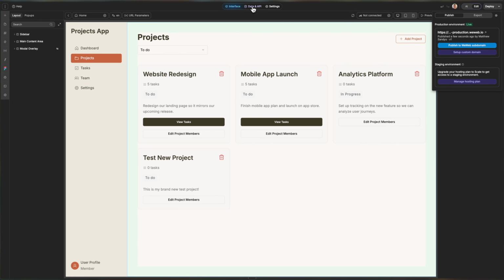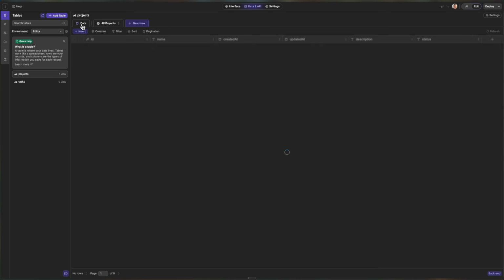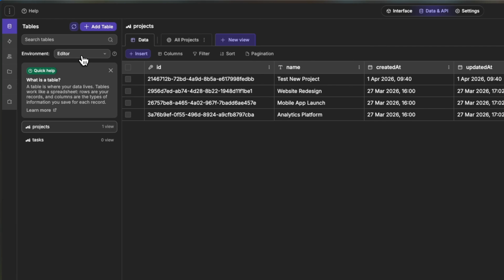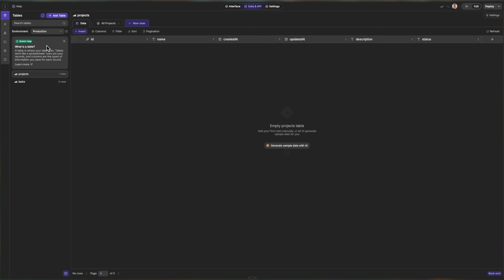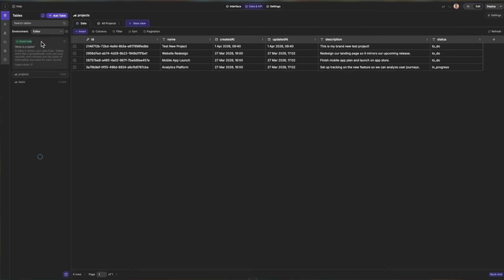So in the editor, if I go to the Data and API tab, and I switch back to the Tables subtab, in the top left here, we have this environment select, and we've been in the editor environment. However, if I select the production environment, you can see here in my projects table, I have no data. And so when we're using our live application, the data that our live application uses comes from this production environment. However, in the editor, it will use the data from this editor environment.